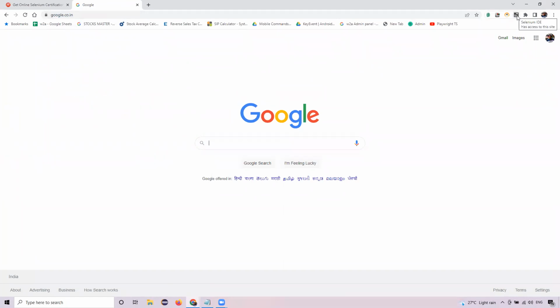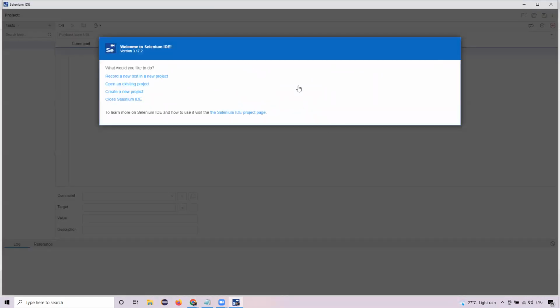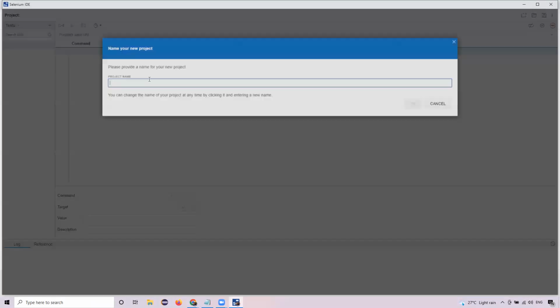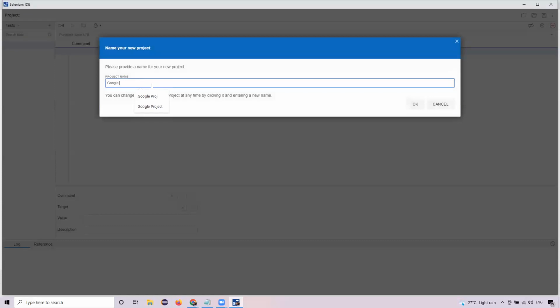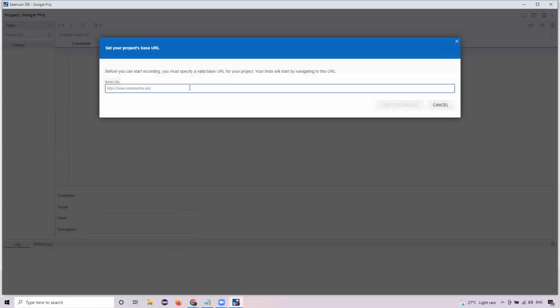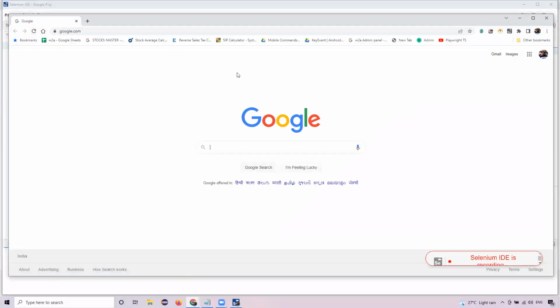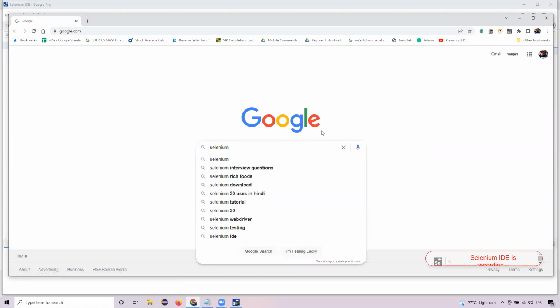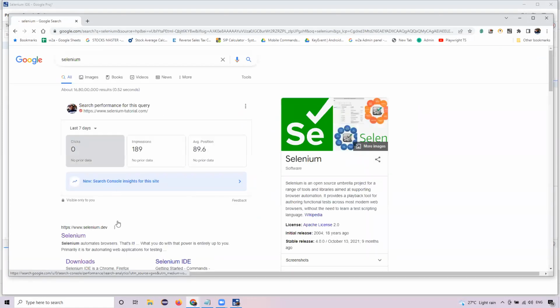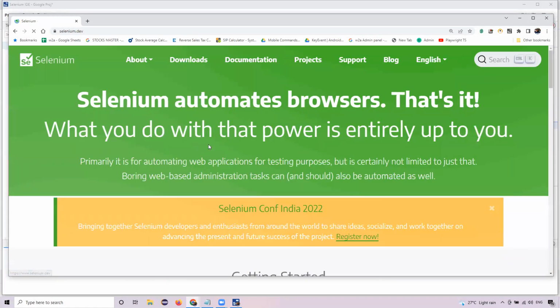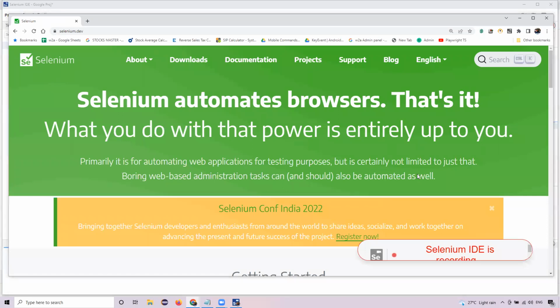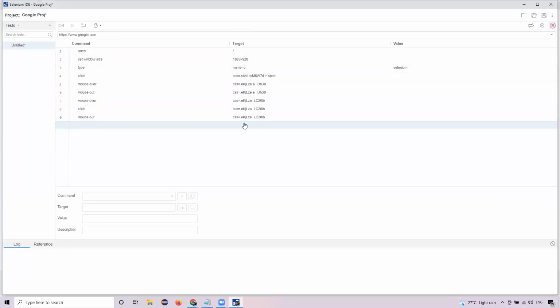IDE is something like this: this is your Selenium IDE. You can click on record a new test and give any project name. Let's say I'm going to give it Google project, and click OK. I'll specify the website, http://google.com, and click on start recording. You can see a browser launches, Google navigates. Type Selenium here, click search, and click on any particular link. Whatever actions we have done are all being recorded here. See, this is record and play.